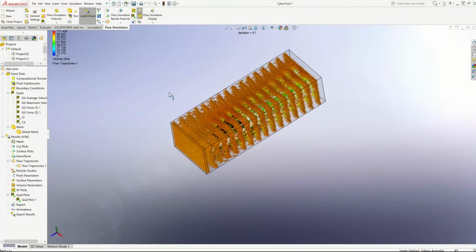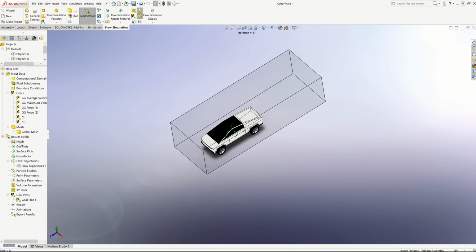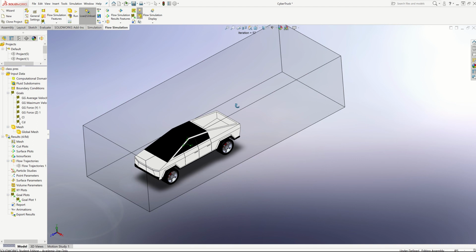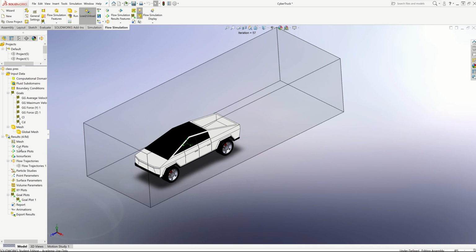So from there, we have that plot. We can also introduce other plots. So we can go ahead and hide that. We can introduce a cut plot. Cut plot will show us halfway through our surface or our part.